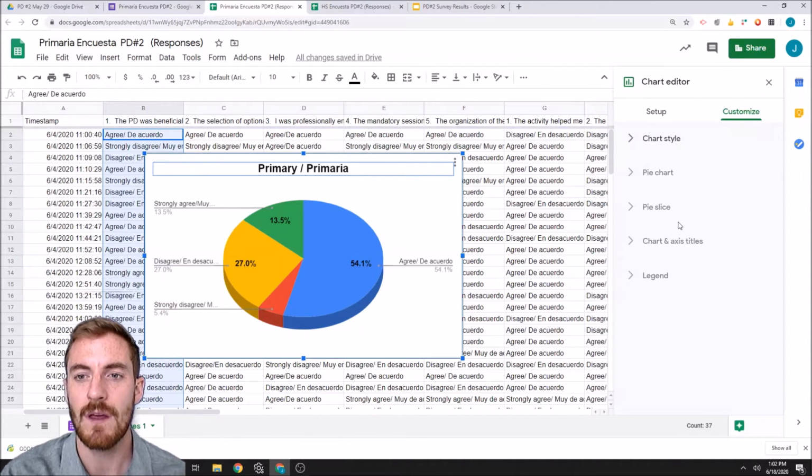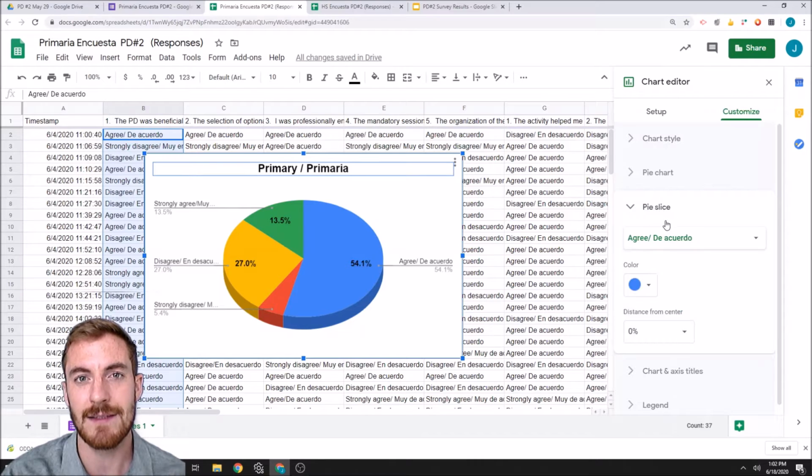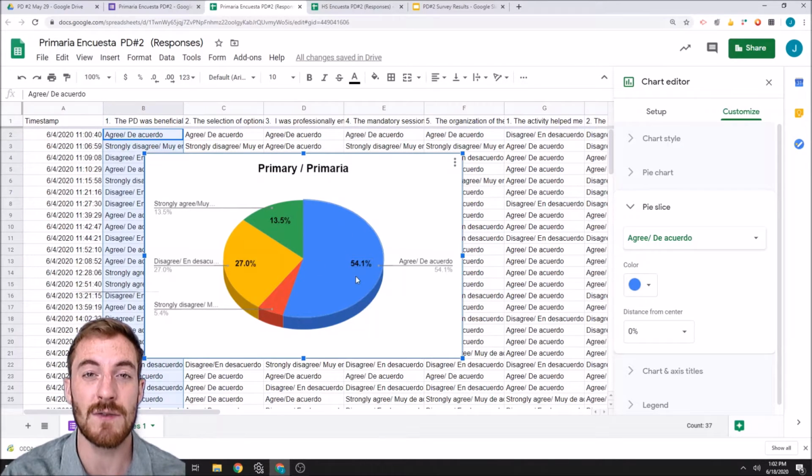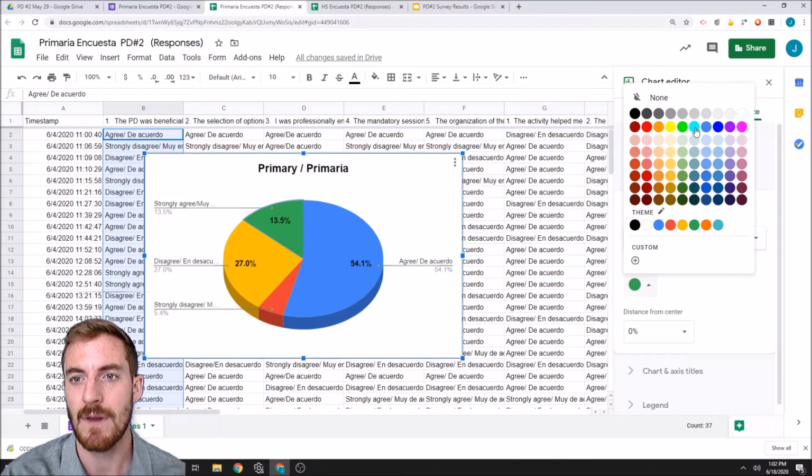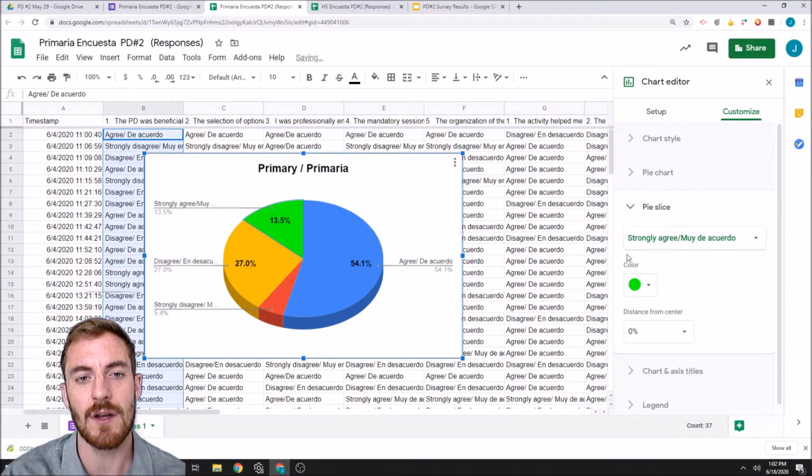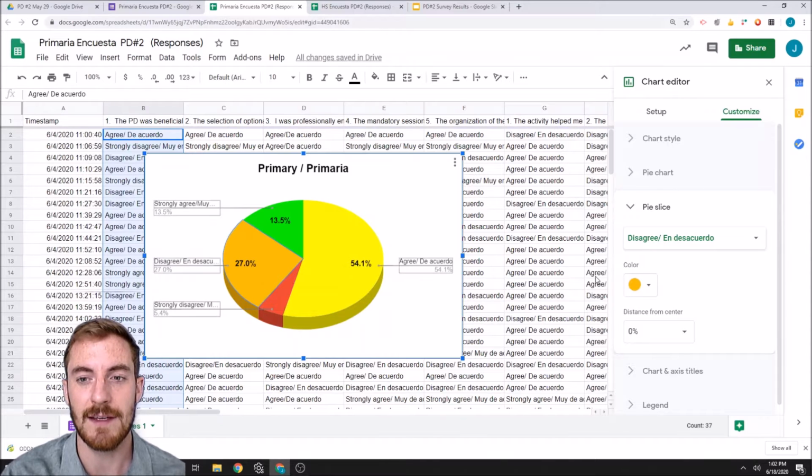Going down to the next option, pie slice, this is where I can change the colors that I have here. And I like to have a consistent color theme throughout the different graphs that I'm putting into a presentation. So in this case, generally I make the best response green, and I can make it a neon green, but you can really choose whatever color you want. So I make that bright green. The next best thing, I make a yellow. The third best thing, I make an orange. And the most negative option, I make a red.